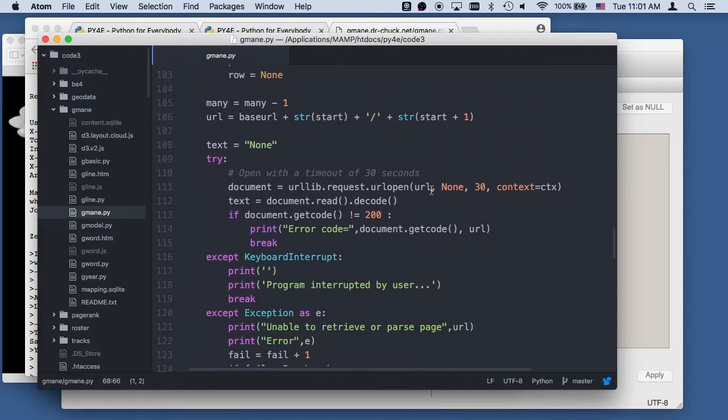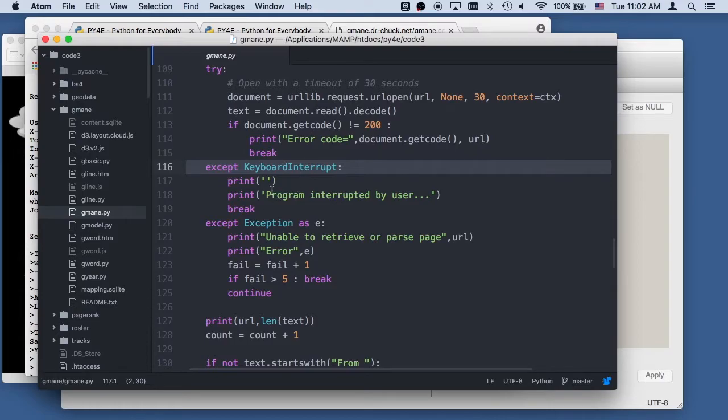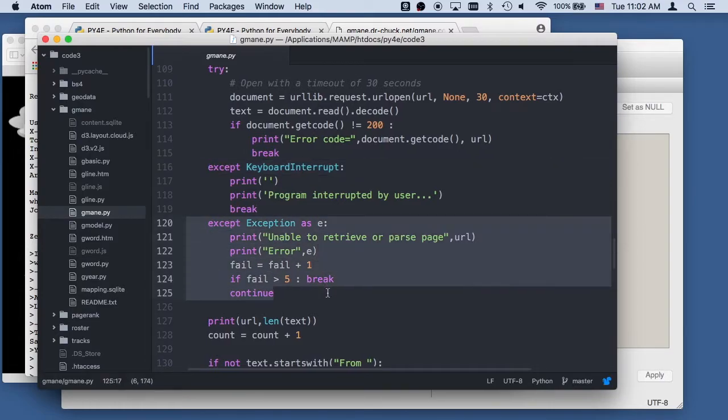And we're going to retrieve that, and we're going to decode it. We've seen this in some other ones. We're going to check to see if we got legit data. If not, if I got a 404 not found or something else, we're going to quit. If someone hits Control-C or Control-Z, we'll get the program interrupt and we'll stop. If there's some other problem, we're going to complain and keep going.